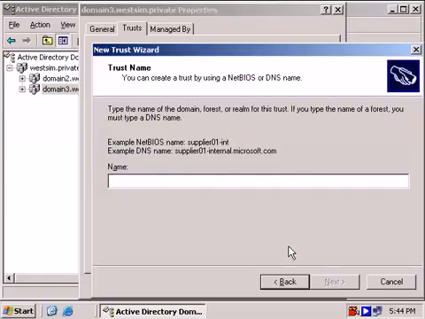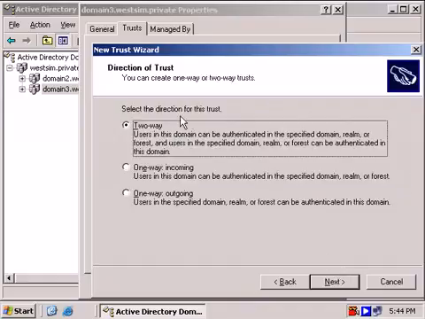Let's type the full DNS name of the domain that we want to trust. In this case, domain2.westsim.private. Then click Next. By default, shortcut trusts are two-way. We could also make this one-way incoming or one-way outgoing, but we'll keep the default option. That way, users in both domains could use resources in each other's domains across this shortcut trust.